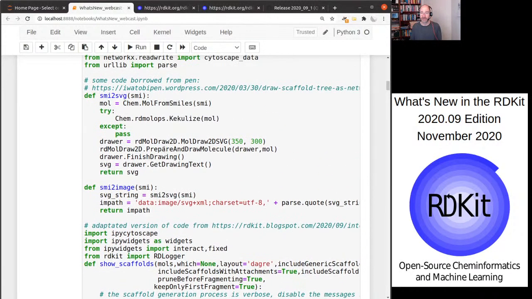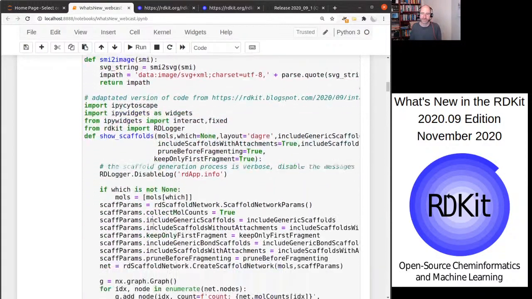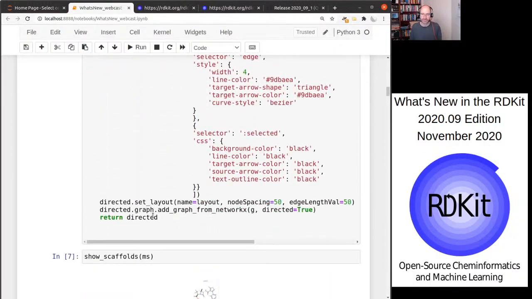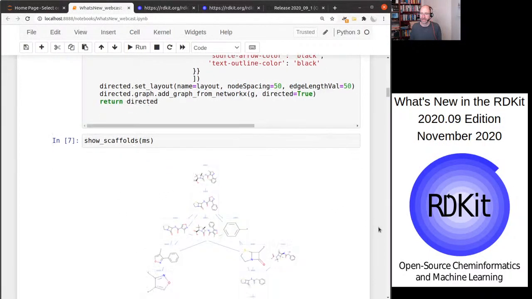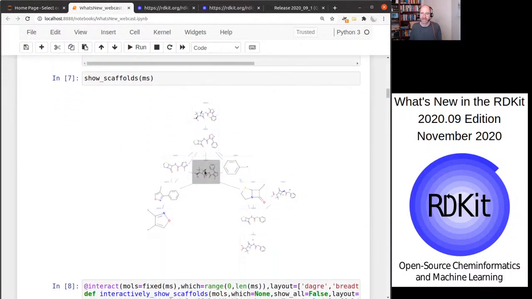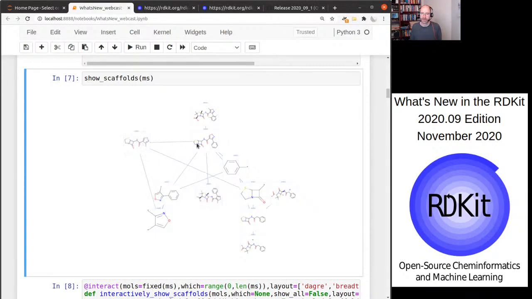It's important to give credit. The person who originally figured out how to do this was Penn on the Iwatabi Penn blog. So this is where I got the idea from, or the original bits. I adapted that to work with the new code, and that's what we're seeing here. But when I do that, I can show the scaffolds for the set of molecules, and I get a nice network layout with the molecules and their scaffolds.